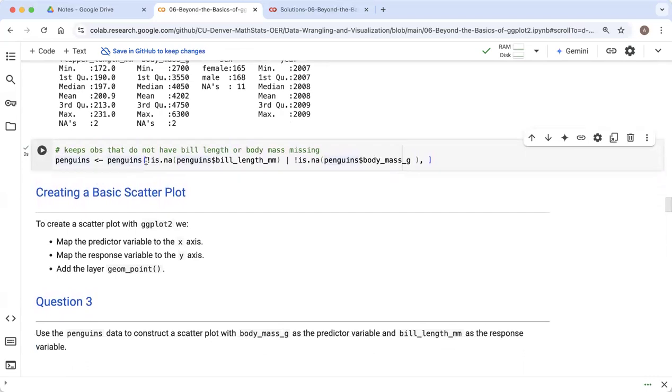And all this code cell does is it's going to say, let's keep the observations where penguins bill length... Remember, this exclamation point is like the not logical operator. So this is saying, let's keep all of the observations in the penguins data frame that have bill length not equal to NA. And this operator is the OR operator. So this is saying, let's keep all of the observations that have bill length not equal to NA or body mass not equal to NA.